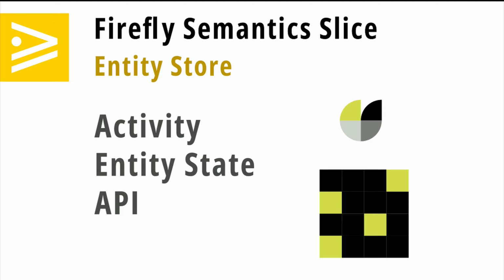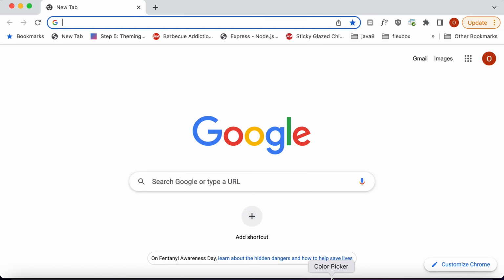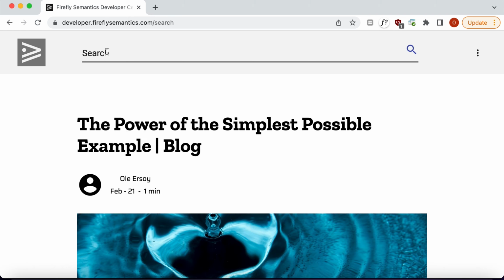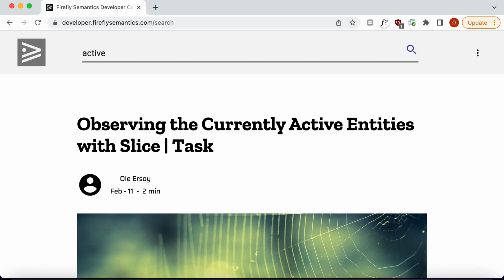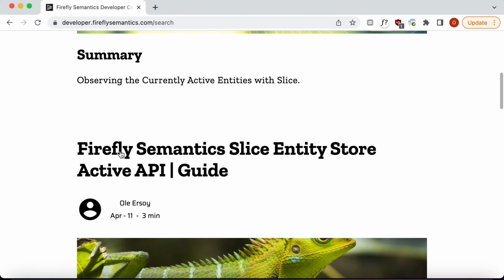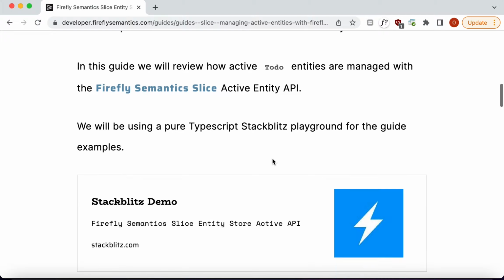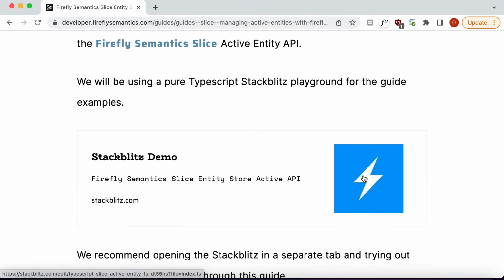So the first thing we're going to do is head over to the written tutorial and we'll open up our Stackblitz. So first, let's go to developer.fireflysemantics.com and go to the search field and type in active. And go down a little bit, click on the guide. It should look like this. And then we'll go down to the Stackblitz and click on it, open it up in a new tab.